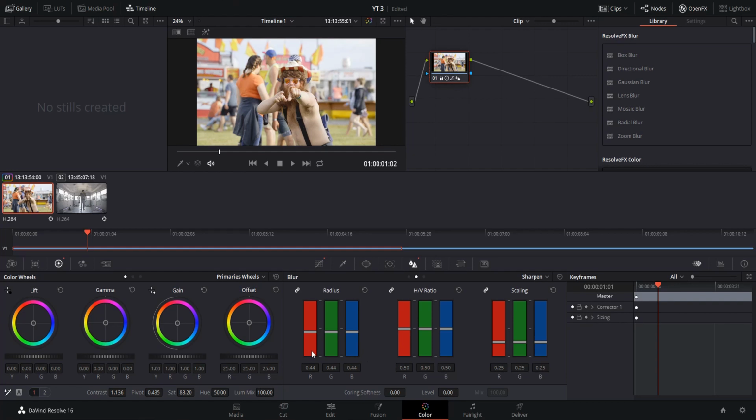Especially if you're shooting in a log format, because the sharpness in camera is turned completely down. If you know that your sharpness in camera is turned all the way up, you probably don't need to add this, but I shot in S-Log 2, so I know my sharpness is turned all the way down. I need to add just a little bit to make that look a little bit crispier.